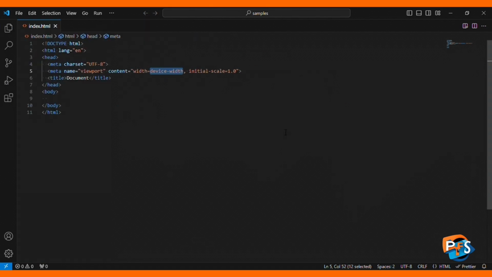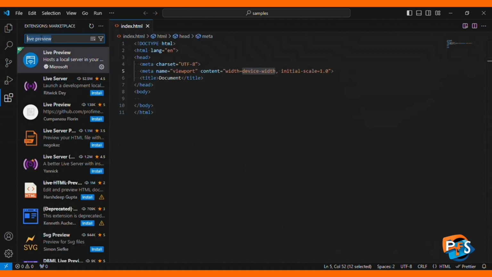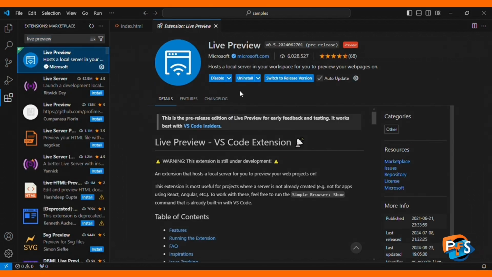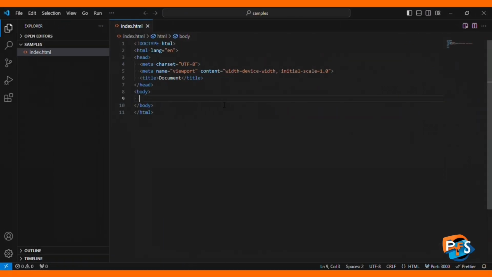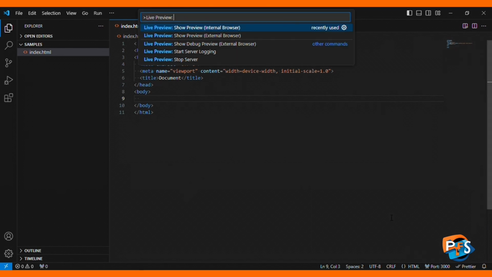Now before starting, we should install an extension called Live Preview. This extension helps us see the changes in our code directly on the screen without the need of refreshing it. In order to install this extension, it's so easy. Just go to the extension section and write Live Preview. After that, just install it from here. Okay, now to run our HTML file, we can first go here to the port and then select internal browser or external browser. I'm going to select internal browser, and that's it.